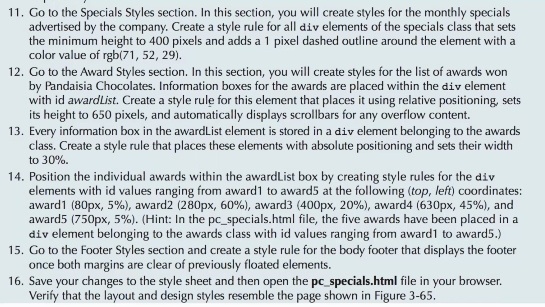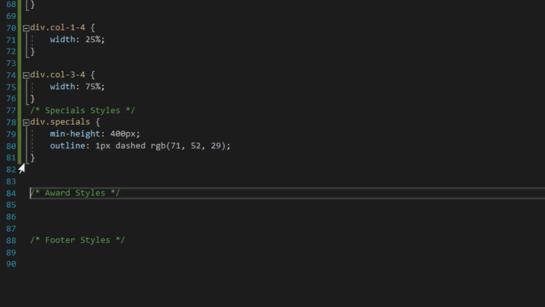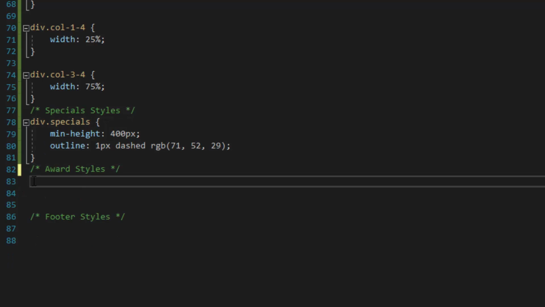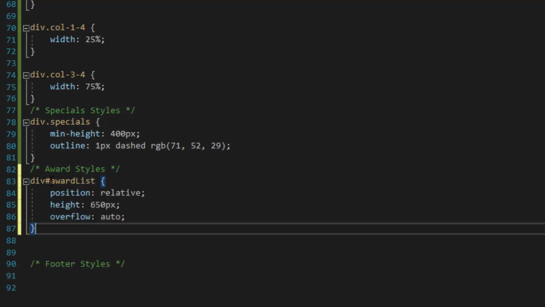We will create a style rule for this element that places it using relative positioning, sets its height to 650 pixels, and automatically displays scroll bars for any overflow content. So that's just overflow auto if you think back to the tutorial. So that's under award styles here. And remember, we're targeting the div that has the ID of award list.